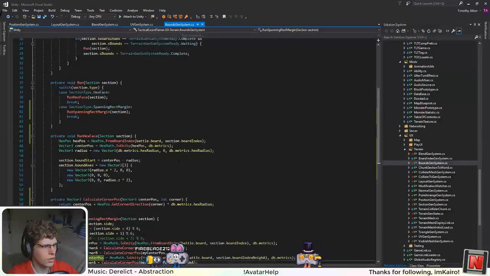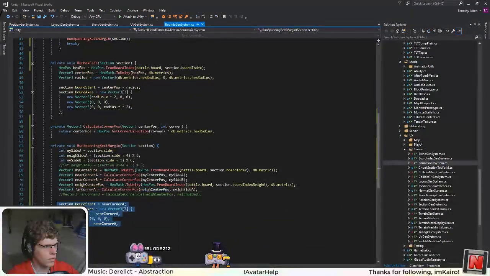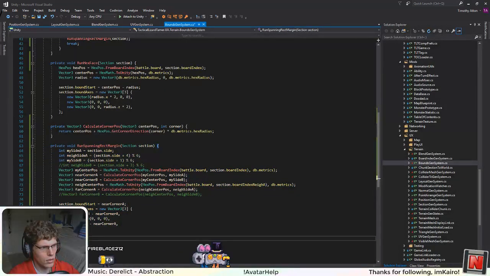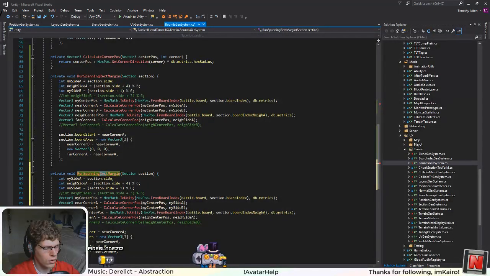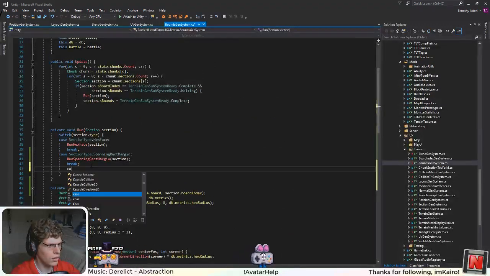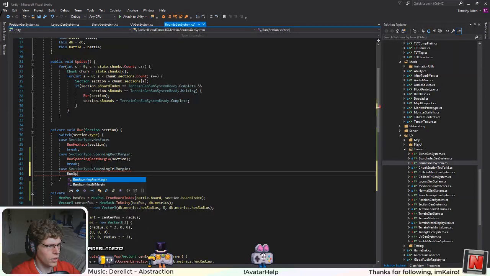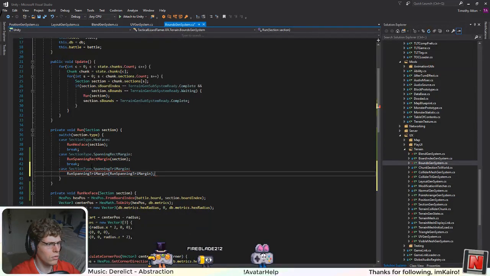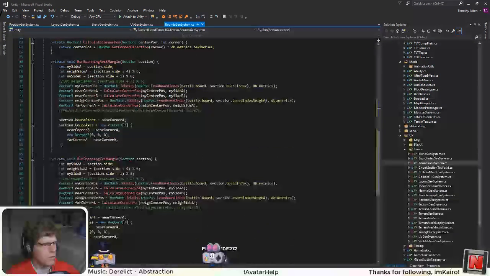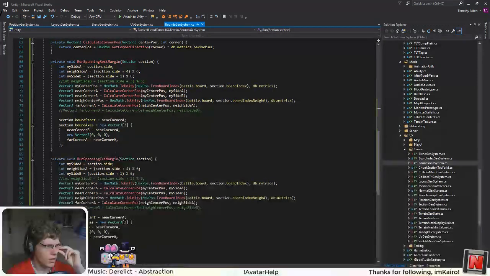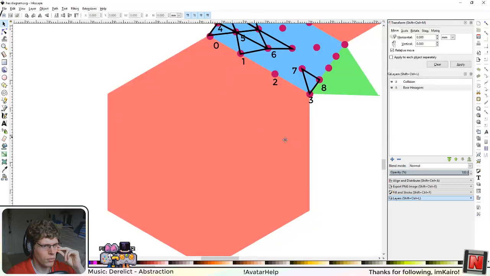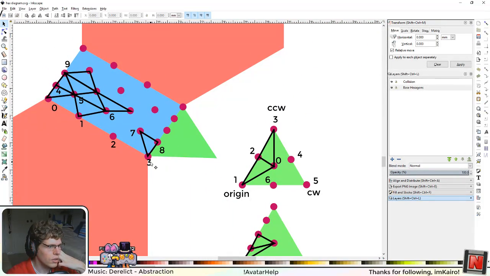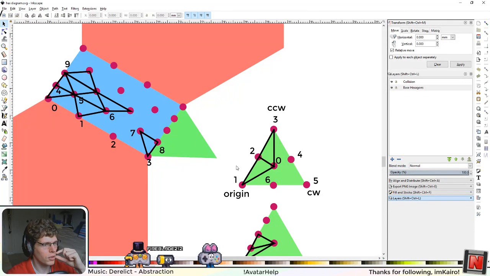Actually, before I do this, I should do the bounds. Because that will tell me what the axes I'm working with are. Okay, so run spanning triangle margin. Alright, and so let's bring back the diagram. Oh yeah, so there's nothing. Okay, so I guess this will be the X-axis. And then the Y-axis, or the Z-axis, I mean, will be going perpendicular to it.